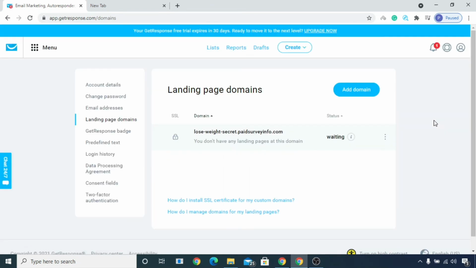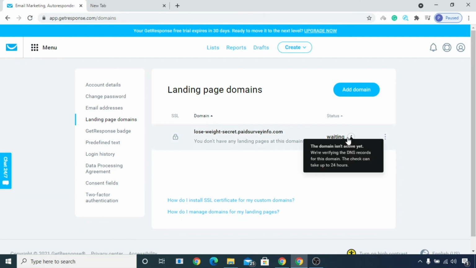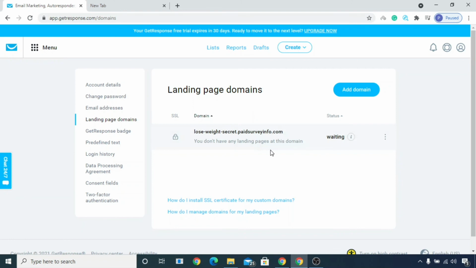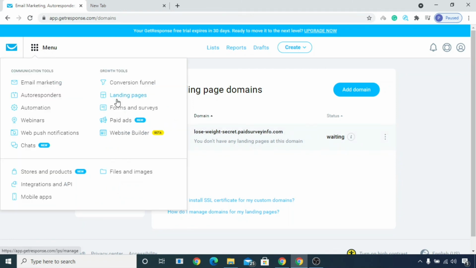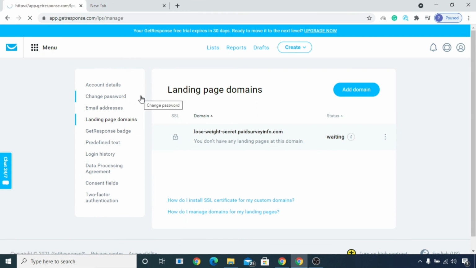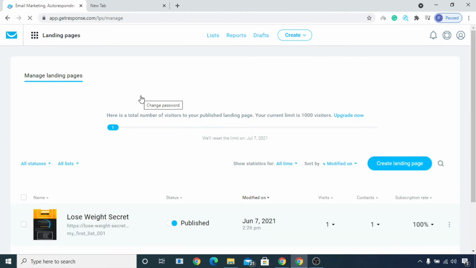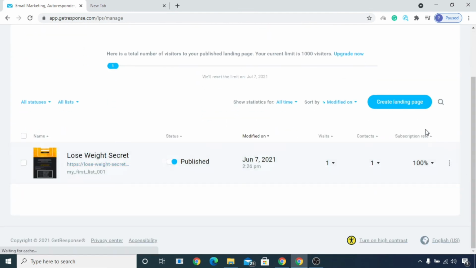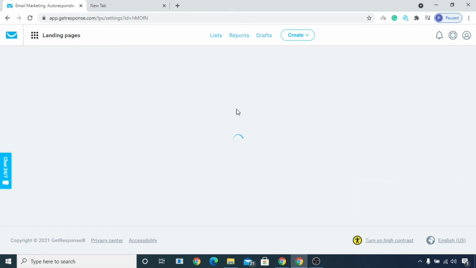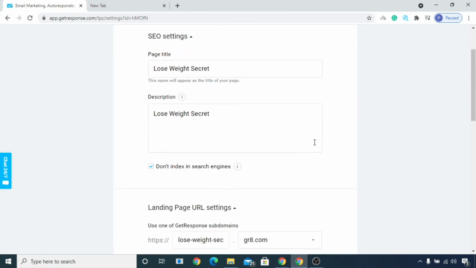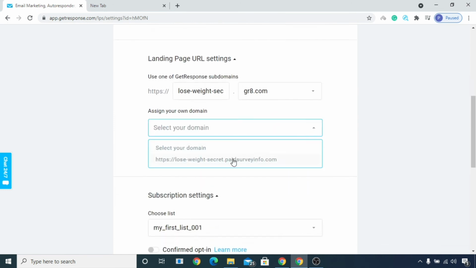So it is saying waiting, so it will be verified within 24 hours, and once that is done, then you can add this domain to the landing page that you have created. Once it is verified, what you can do is go to menu and go to landing page, and then click on edit page or edit setting. Click on edit setting and then scroll below and click here and select the domain that you want to use.